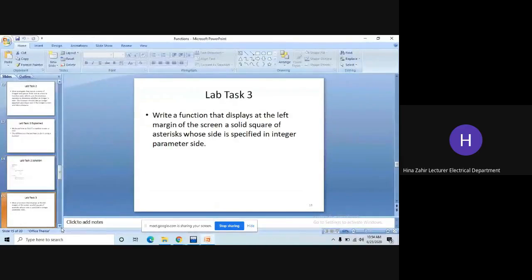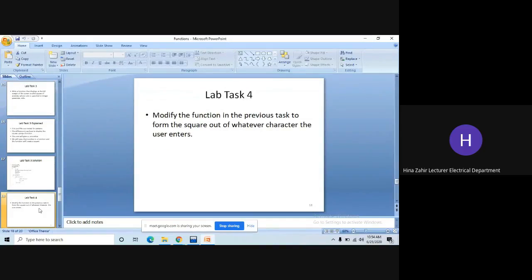Okay. Let's go to our last lab task, which is again just like the previous one. Even in the question, it says modify the function in the previous task to form the square out of whatever characters the user enters. Exactly, make a square, but here I was writing star in the cout inside commas. The square should be of any character the user enters. So let's see how we are supposed to do that.